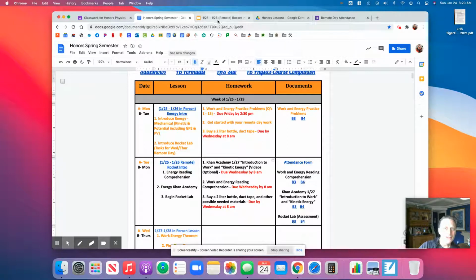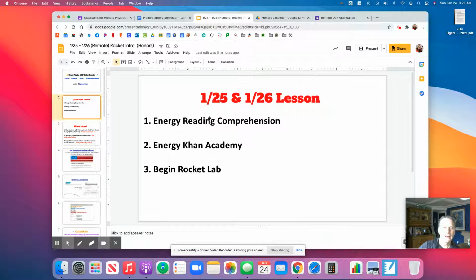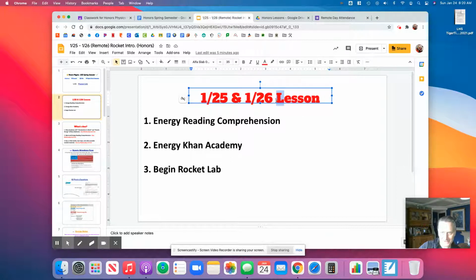Getting into our slideshow for today, this is going to be our remote slideshow. You can see the lesson here. And actually, I'll put the word remote in here, just to make that really obvious for you. So this is going to be our remote lesson right here.